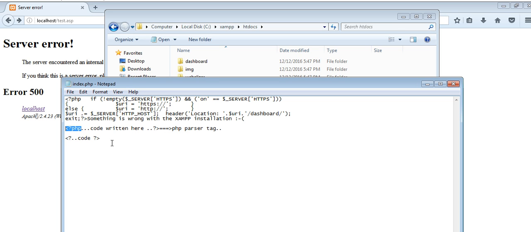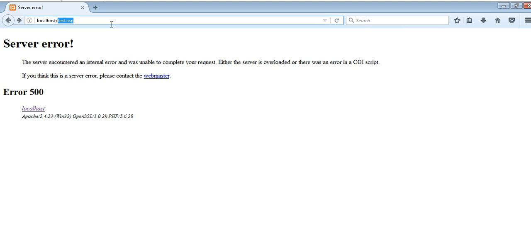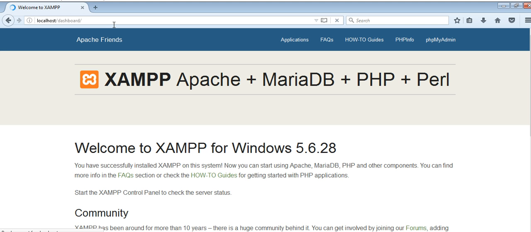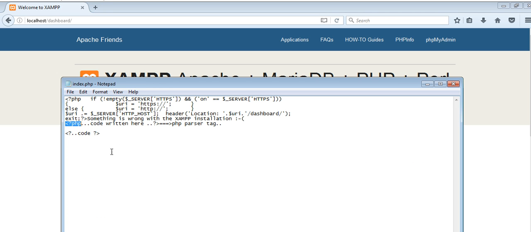Now see that I have made some mistakes over here. I have added some lines over here. Let us see how it is going to affect the index.php. So let us save this file and try to run it. Index.php. Why is it not creating any problem? Because our tag is complete. One tag is open, and it is well closed by this one.